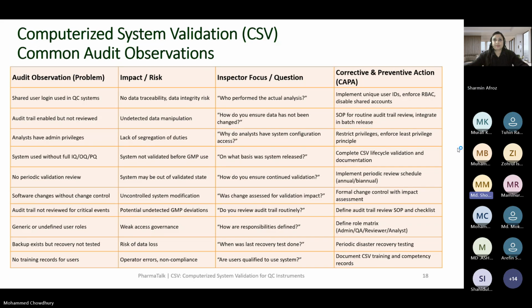I would like to give special thanks to Sharmin Afroz and Raihan Bhai for arranging such an excellent and wonderful event for us, because CSV is very complex in some situations. There may be some puzzlement or confusion, and your presentation and in-depth discussion helps us to understand CSV clearly.